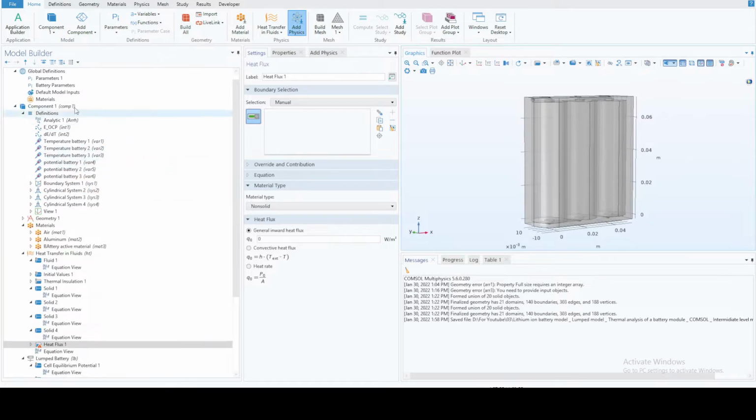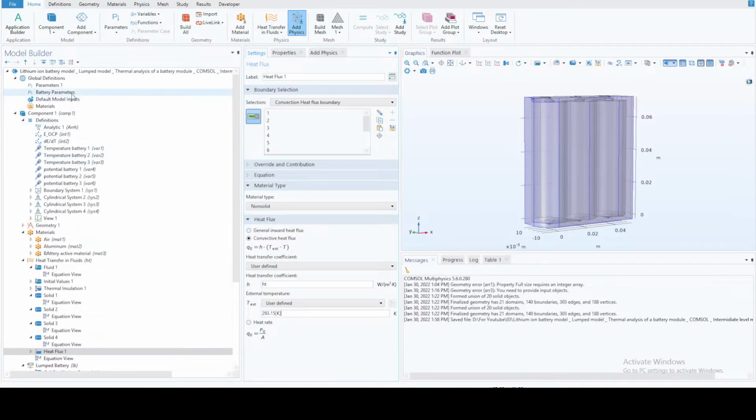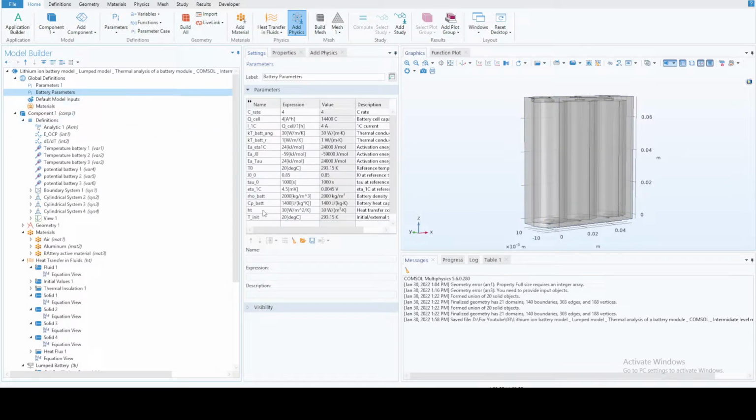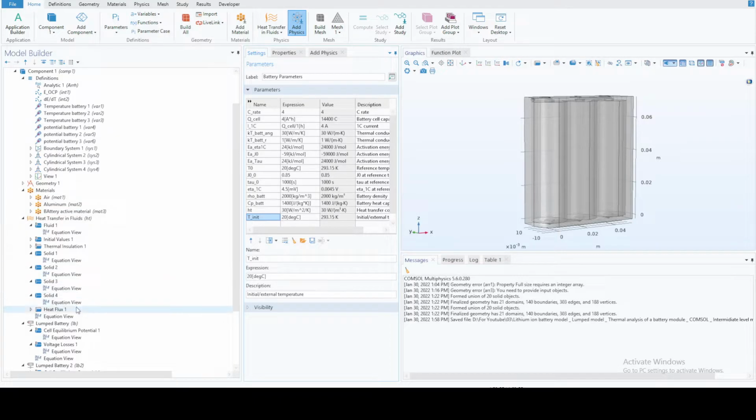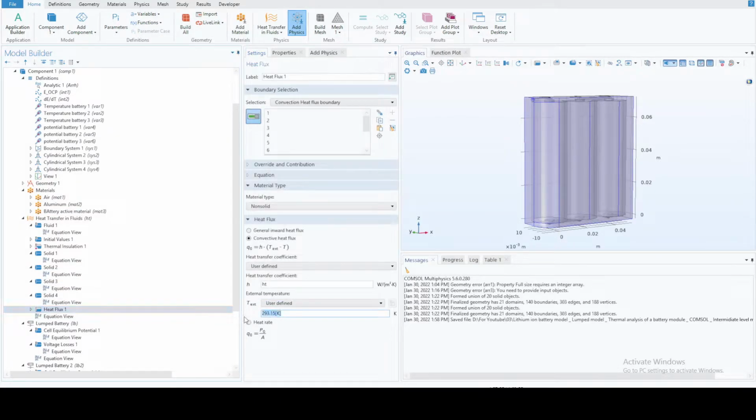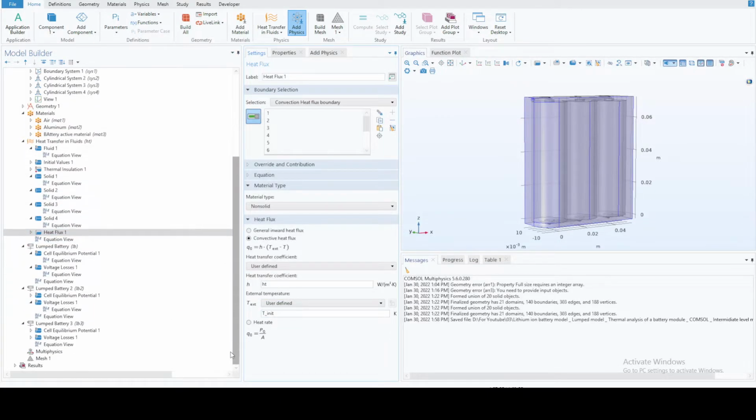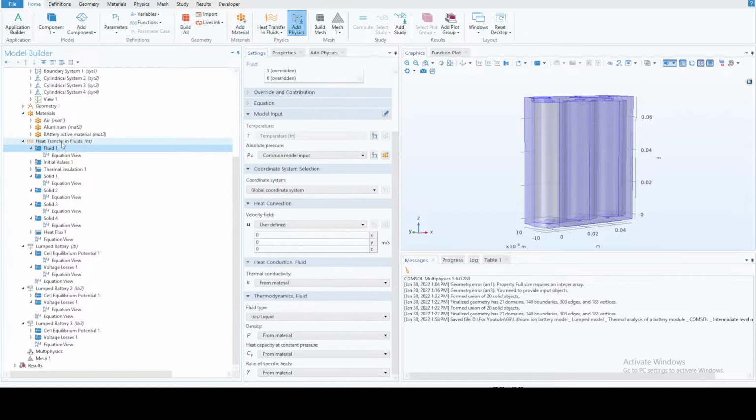Remember that when we built the geometry, we had this extra selection created specifically for this purpose, convection heat flux boundary. And then we want the convective heat flux, and we have this HT, heat transfer coefficient, defined, for example this one HT, and then we have T initial. We can simply copy this one from there to there.